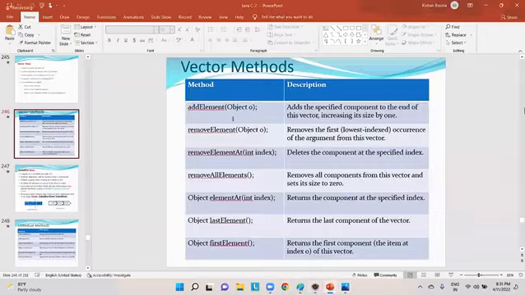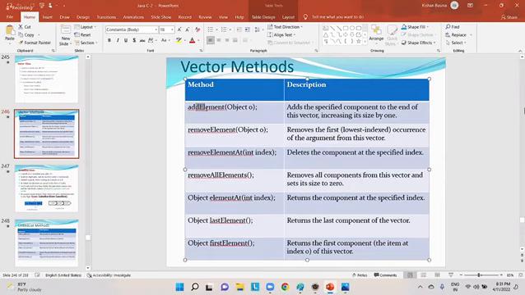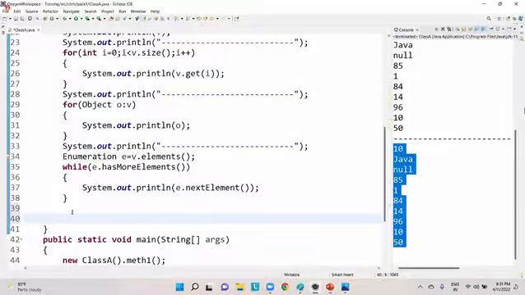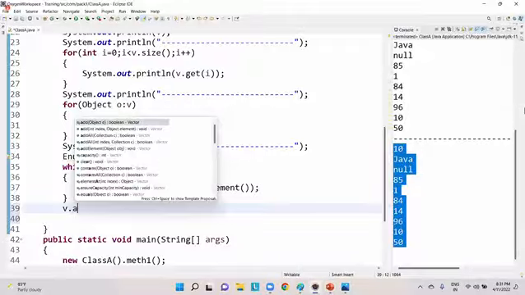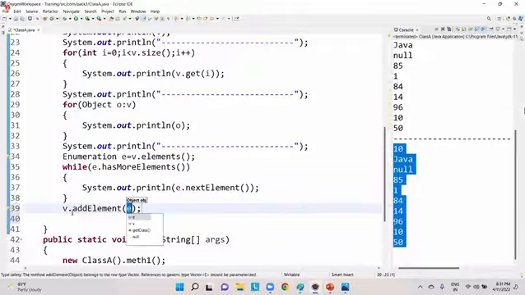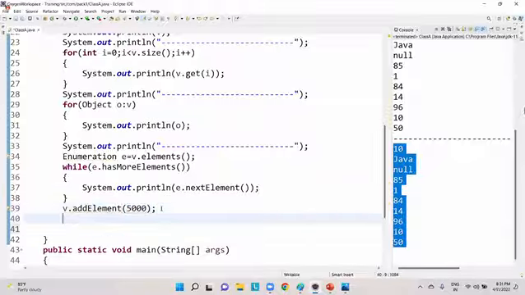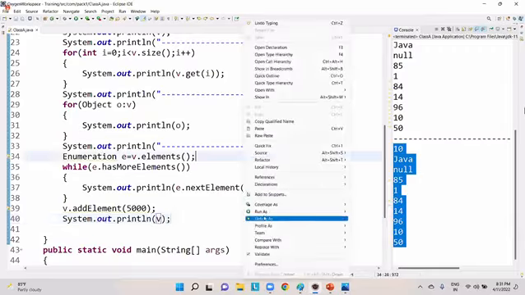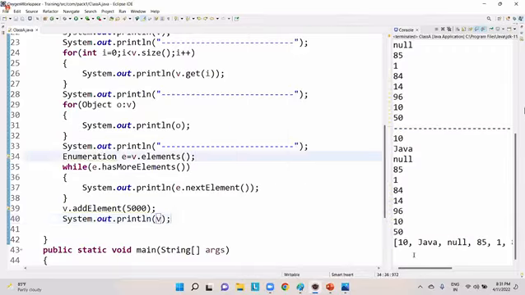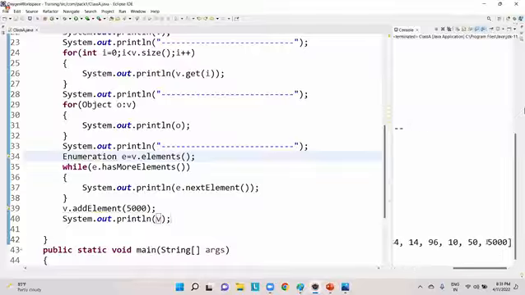Can you please check this? For example, addElement will add just like the add method. Please check this: v.addElement, and I'm just trying to add 5,000 here. After adding, System.out.println(v). Right click, run as Java application. Am I getting my data here?